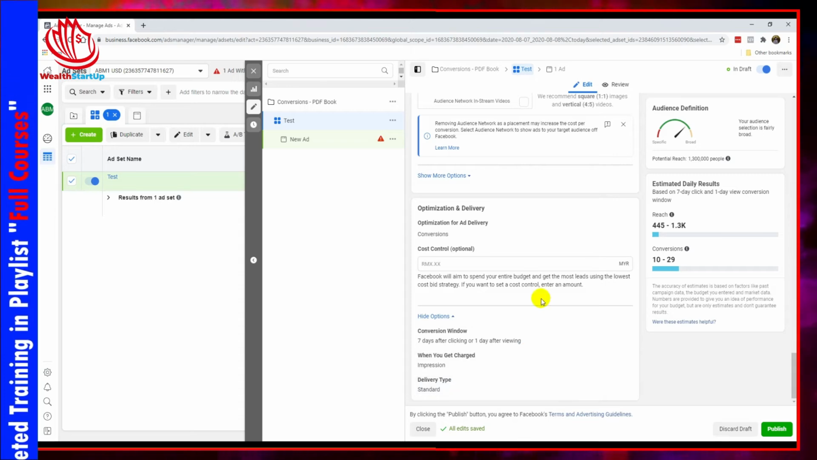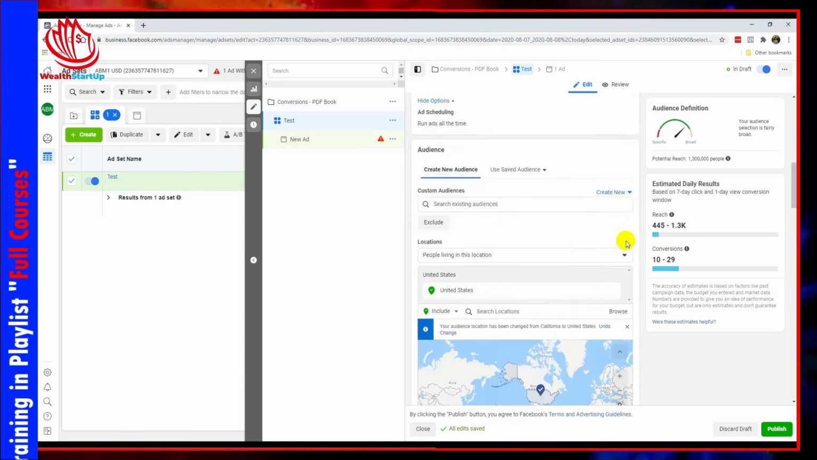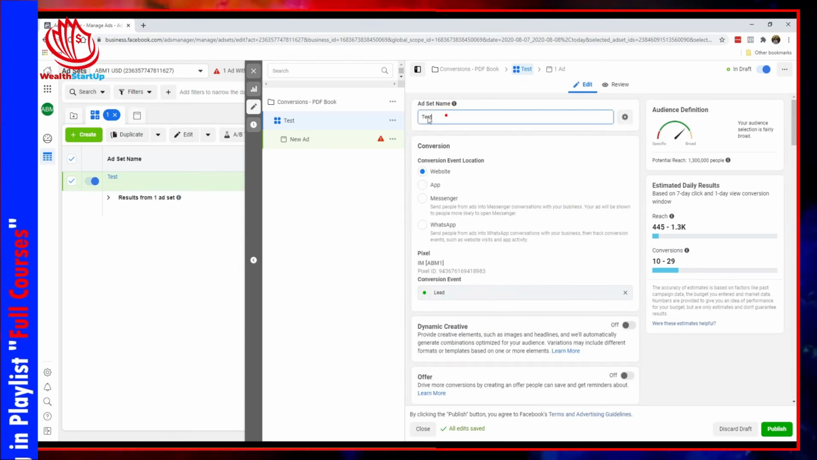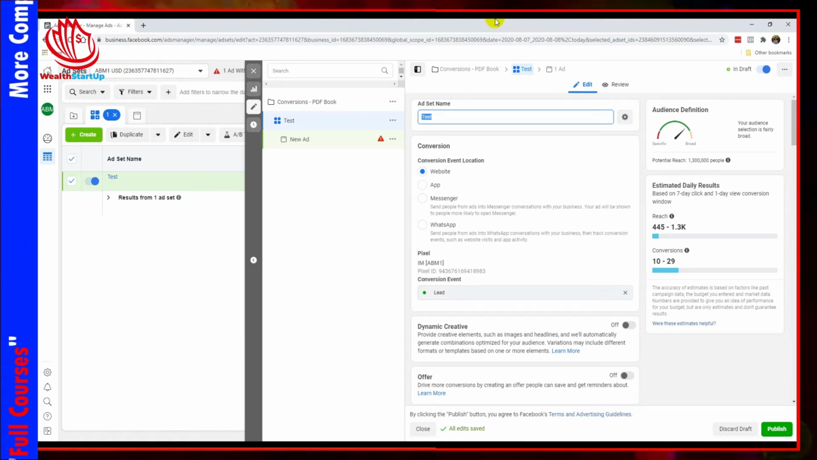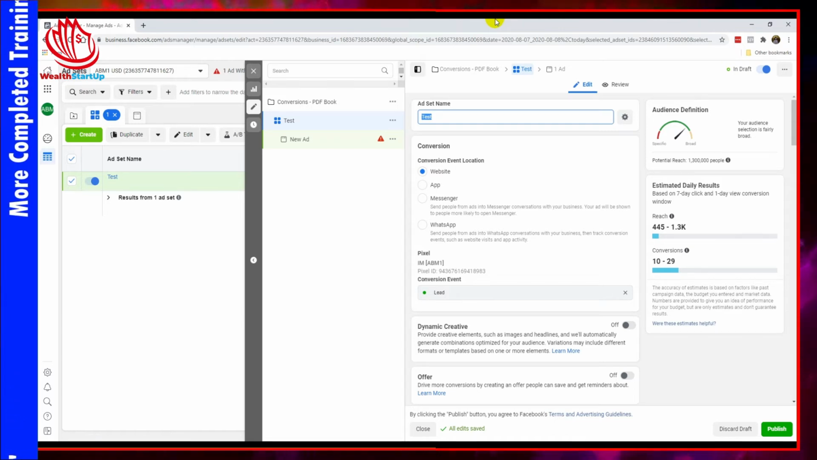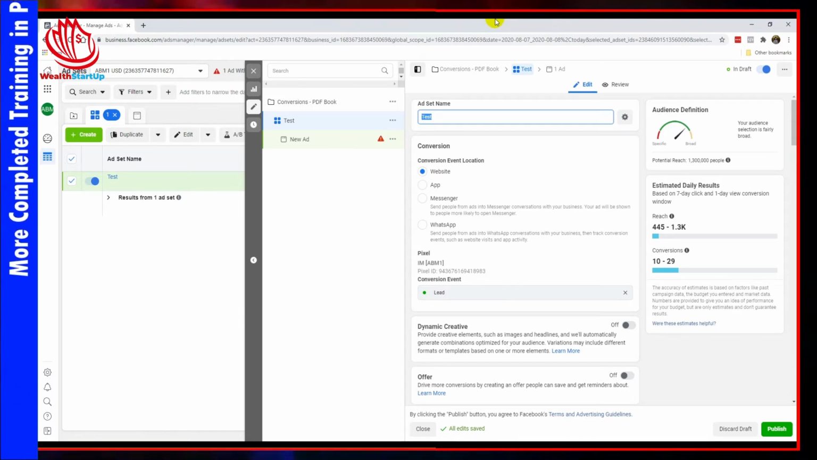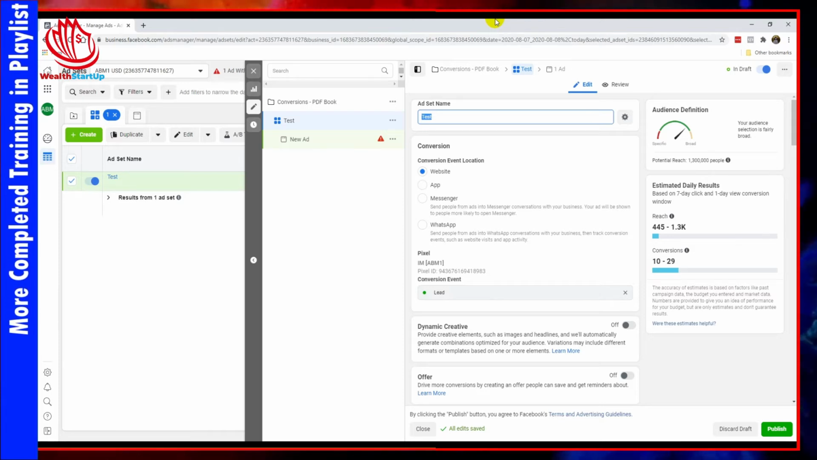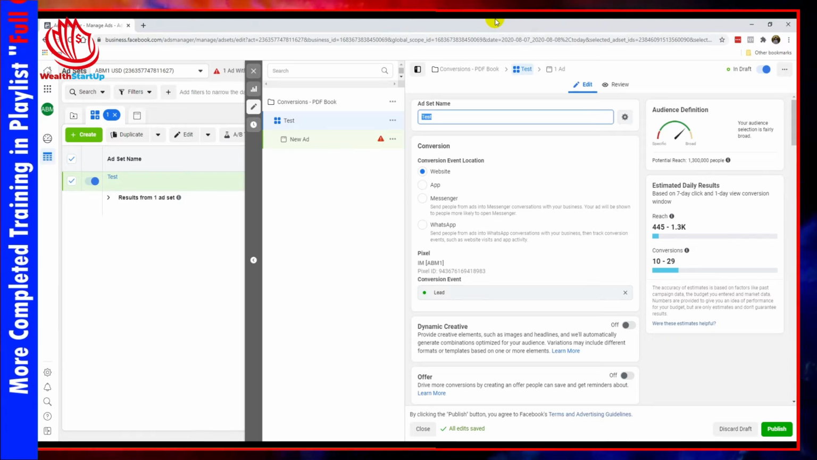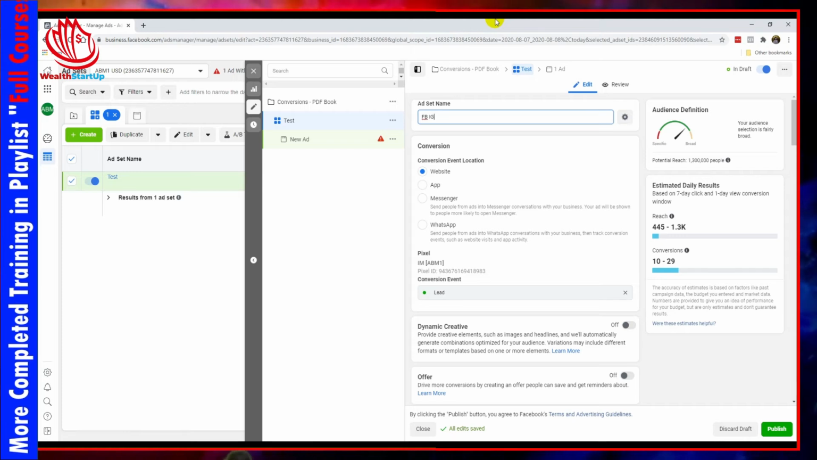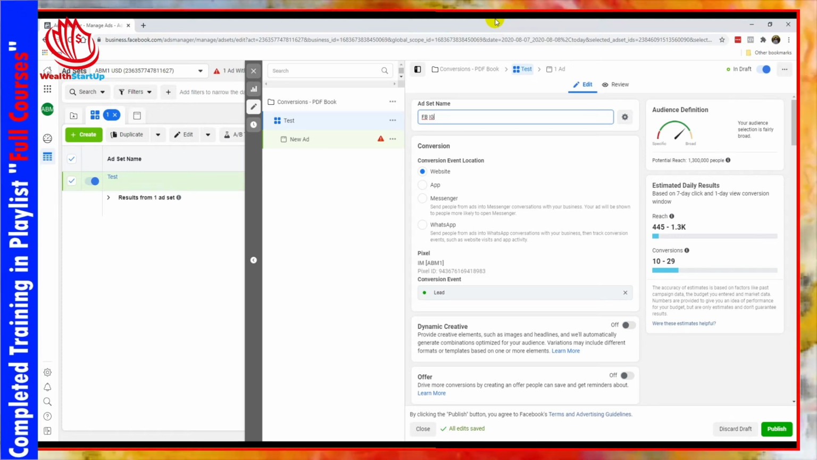Okay, so there's one last thing I'm going to add here that we have not done yet, which is the ad set name. Now we're going to give a formula to this so that every time we take a look at the ad set name, we know that this is the targeting. So this is kind of like the formula that I would recommend you follow. I'm just going to call it FB IG. So basically it means that this is showing on Facebook and Instagram.